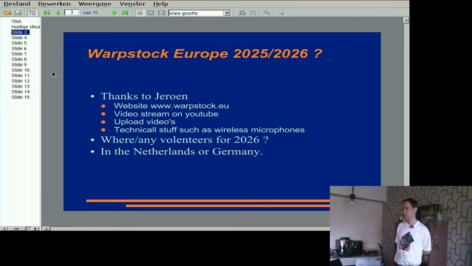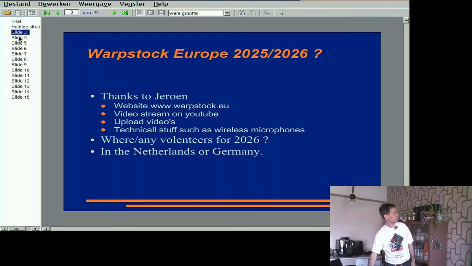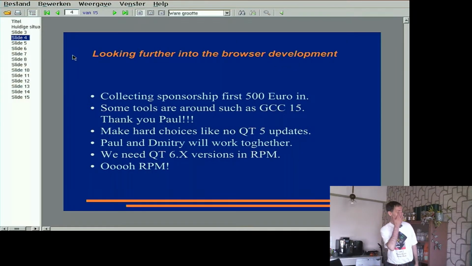Where will there be a Warpstock next year? I'm also looking for volunteers to find a venue. Sandra last year did it in Germany, just over the border. I'm looking for volunteers. Otherwise, I might actually just be lazy and re-rent this location because so far I've heard no complaints. So Germany, Netherlands, it's all good for me, as long as it's a bit close to home.